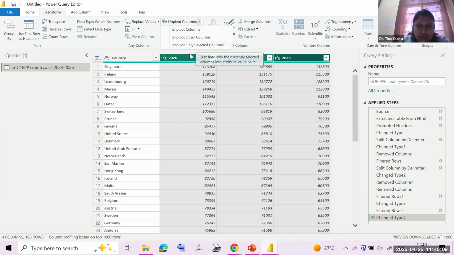Suppose 2026 is my column. I need a column named year, where the entries will be 2026, 2024, 2023. That means these values will come as rows, right? So accordingly the country should also change. Singapore should repeat 3 times: Singapore, Singapore, Singapore. And then for each Singapore, the year reference will be 2023, 24, 26. And then the corresponding GDP value will be saved in a third column.